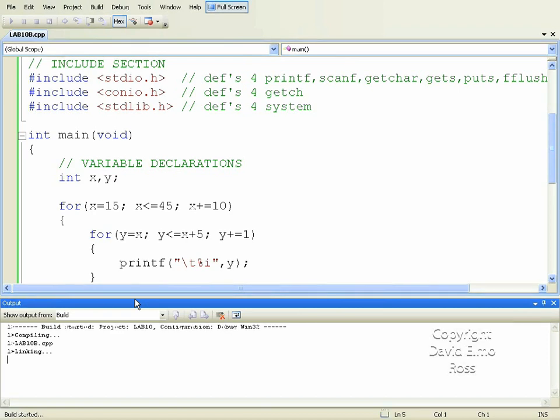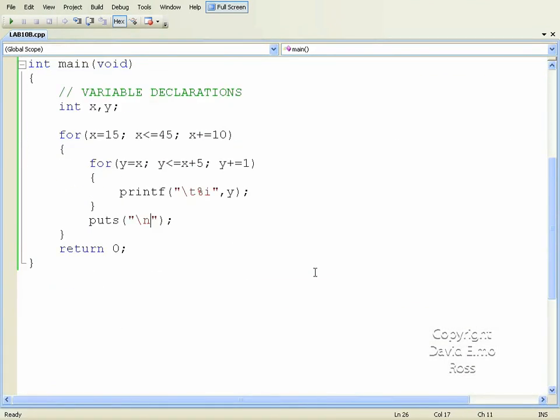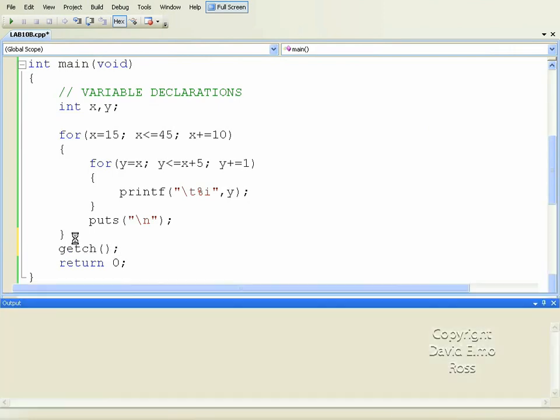Wow, compiling and linking right away. That's a good sign. Embedding, bang. Now what did we forget to do, people? You got it. We forgot to put a getch after our outer loop. So let's put a getch so we can hold things open. And let's punch it up one more time.